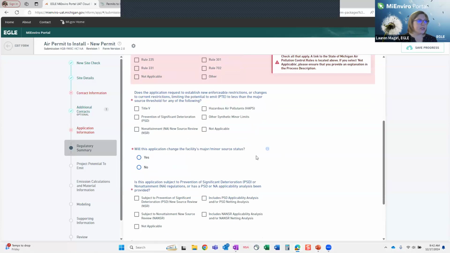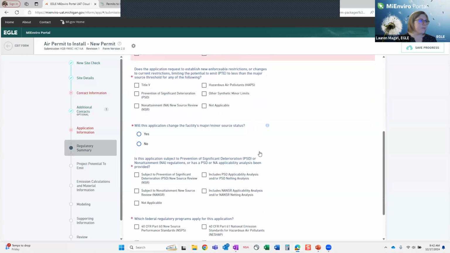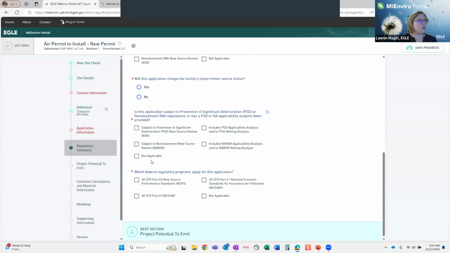Again, if you're changing the status of the facility, if you are subject to PSD or PSD applicability, please select which one you're subject to. And as you saw right here, the PSD applicability section did populate, and we'll walk through that. The same thing will happen whether you select non-attainment new source review or non-attainment new source review applicability. So we're going to say yes to those just so we can see it.